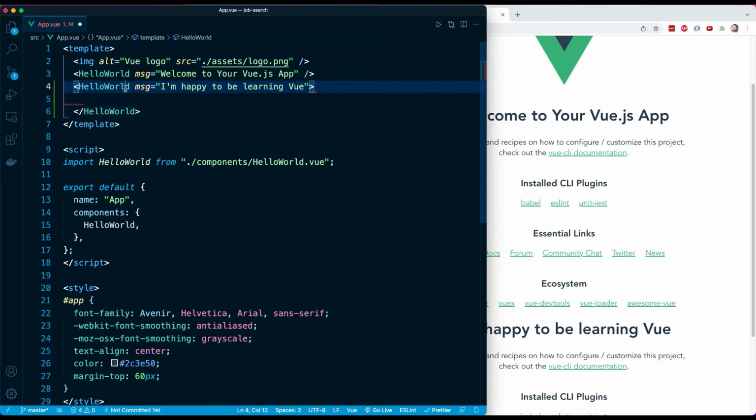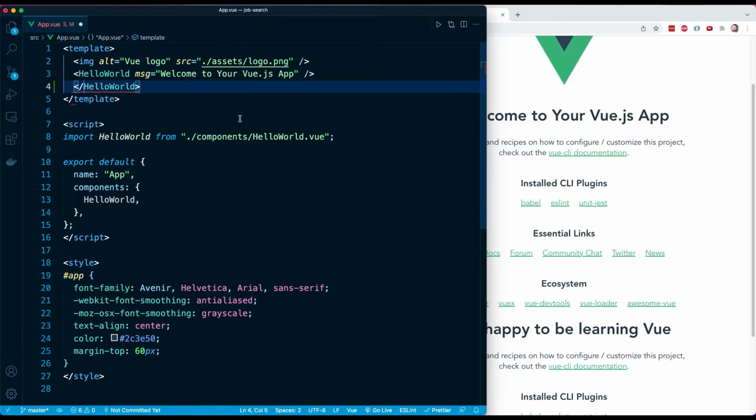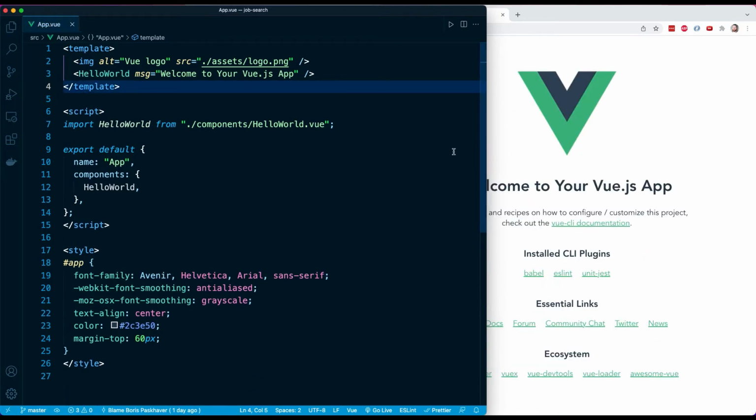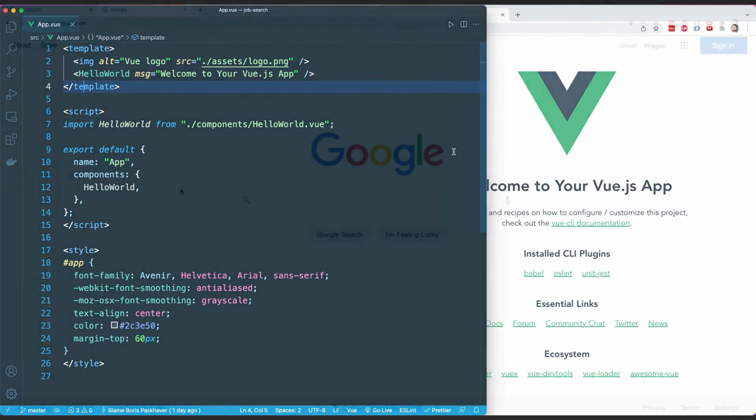All right, so with that, we can remove our second rendered hello world component, bring everything back to its starting state, and that's all there is to cover in this lesson. So I will see you in the next one.